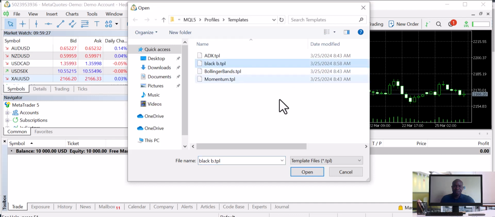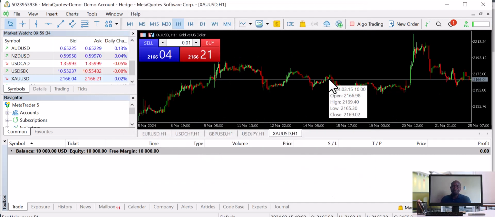Automatically it selects this black B you've saved. The template will be applied on your Go chart. Now you have it here.